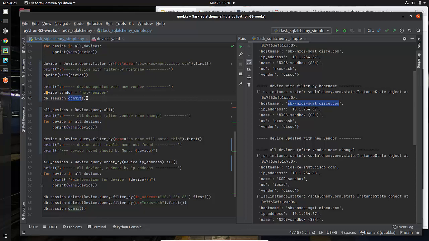So this is actually simpler than you would expect. I would expect that I would have to do some type of update or something like that. But because this device object, where did it come from? It came from right here. Because that device object has all of this wonderful SQLAlchemy stuff in it, in addition to these fields, it knows when I do a commit that I have changed that item, and it will go and update the database appropriately.